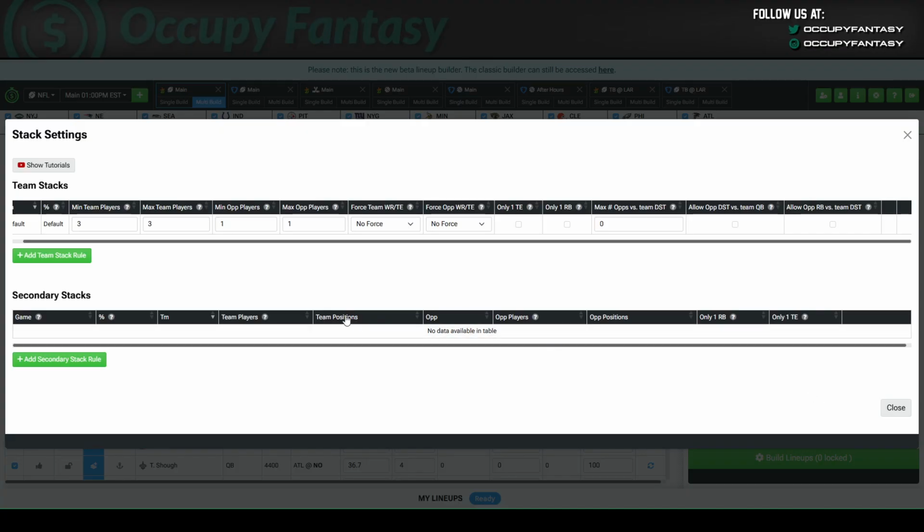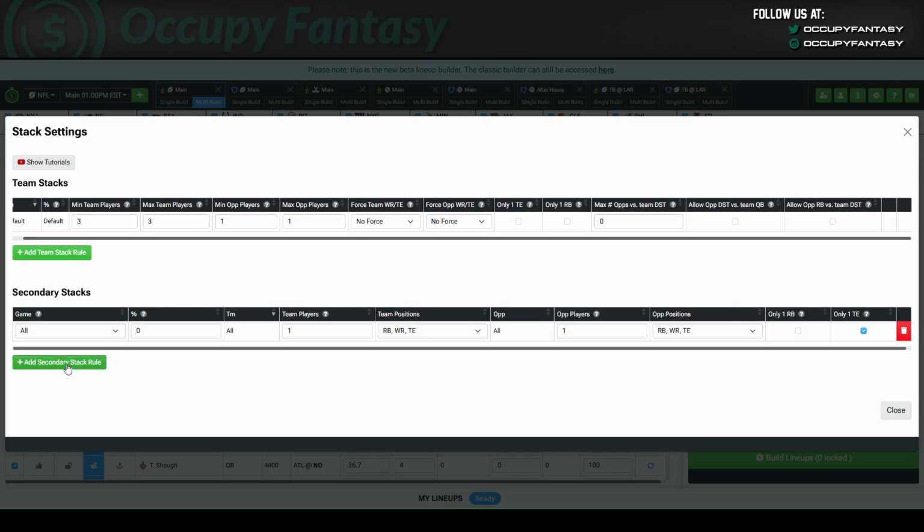The last thing we're going to talk about is secondary stacking. Secondary stacking means not a quarterback stack, but rather forcing specific combinations of team and/or opposing players in lineups. We'll use two basic examples that are pretty common. The first one is that you want a secondary stack, meaning a position player against a position player from another game. This makes sense from a correlation perspective.